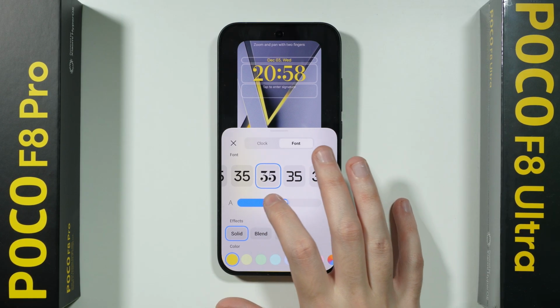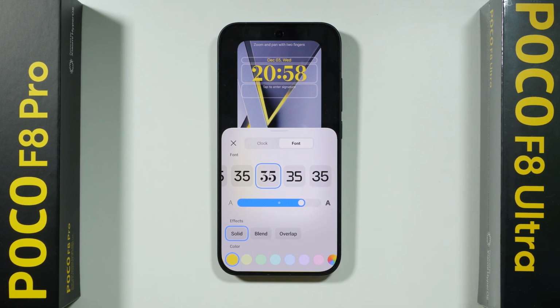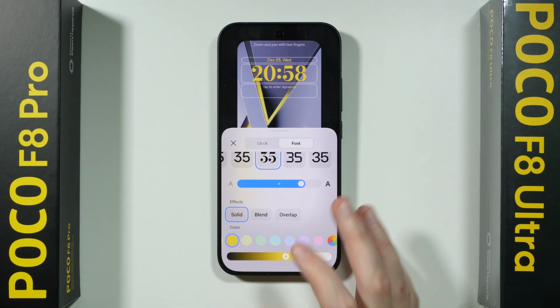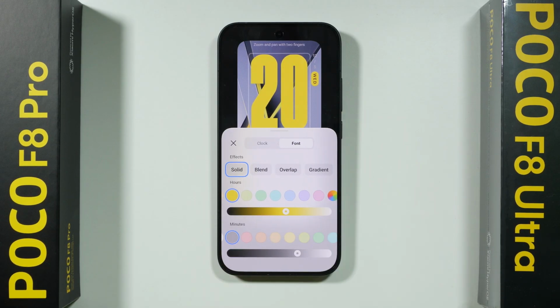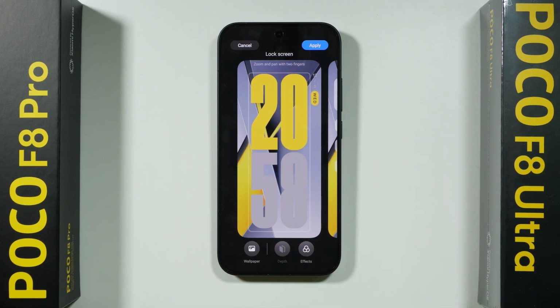I can adjust the boldness of the font. We have different effects as well, color settings. If I choose a big clock, then of course I have some more stuff as well. So lots of different things that we can customize in here. And that's pretty much it.